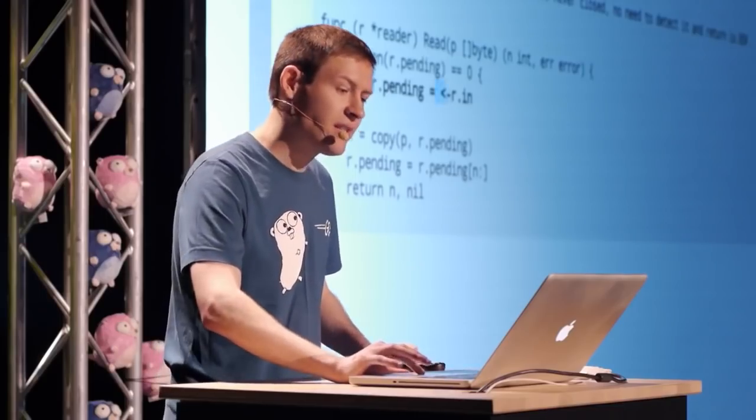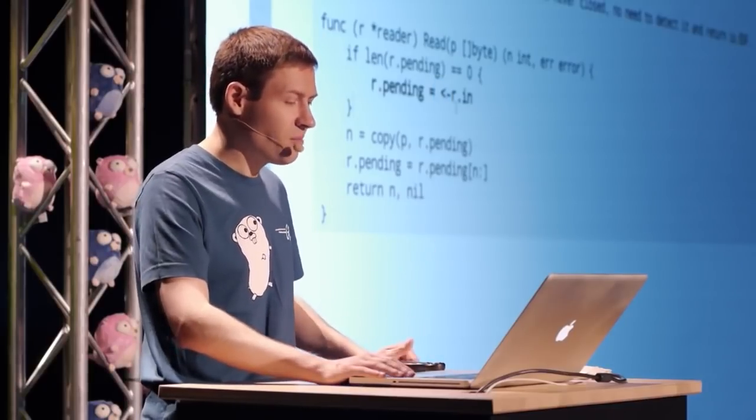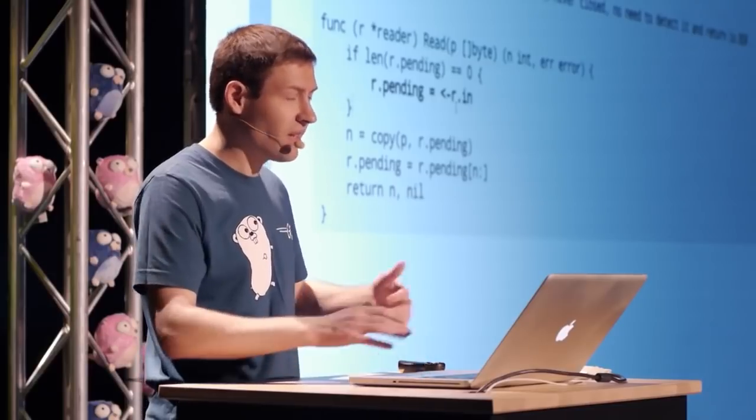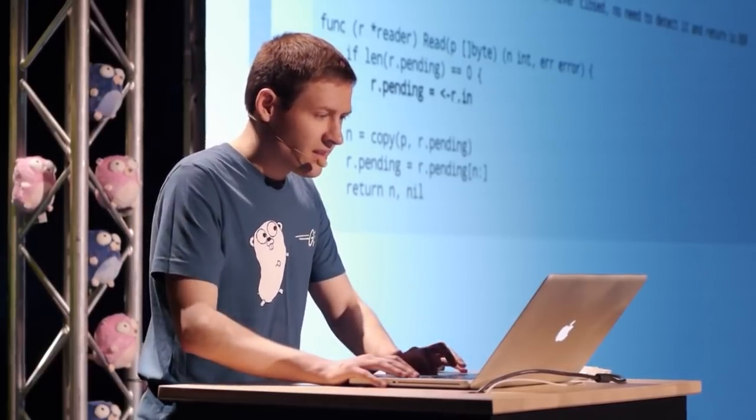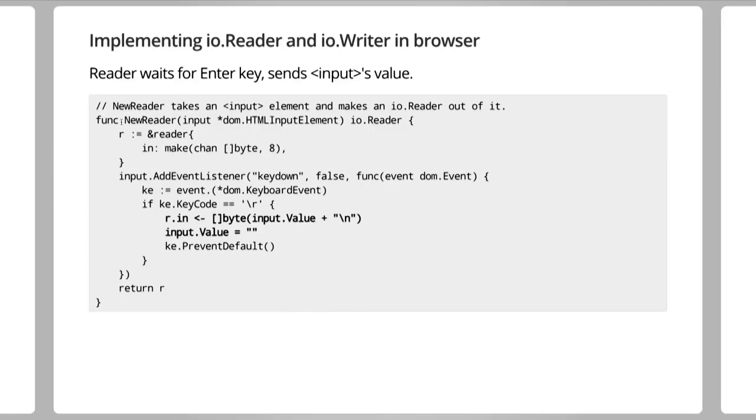But wait a minute. We're going to receive from a channel. That's a blocking operation. But that's perfect. That's exactly what we want. io.Readers are typically blocking until there is some input available. So what actually sends a value on that channel? Let's see. When we're creating that reader, we're taking the input element, returning an io.Reader. What we're going to do is add an event listener to that input element on the keydown event type. And whenever the user presses the enter button, we'll just take whatever's in the input value plus a newline and send that across that channel and then just clear it.